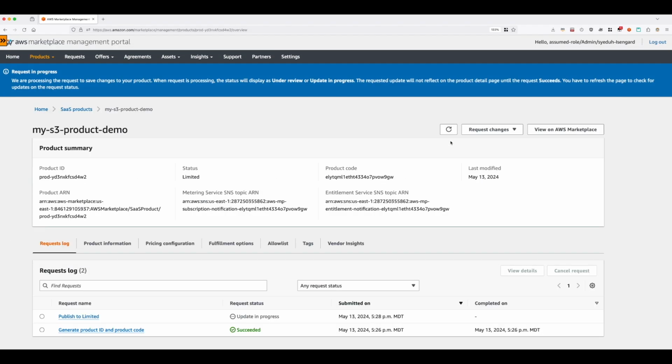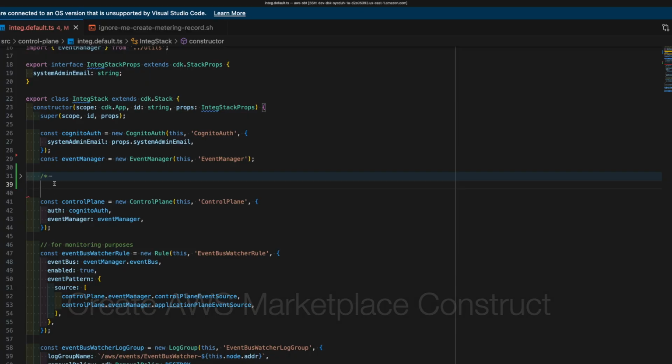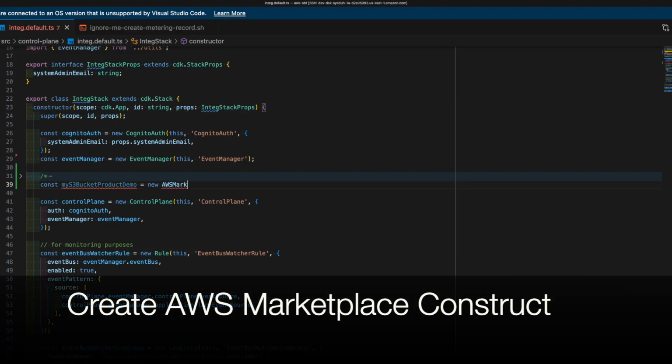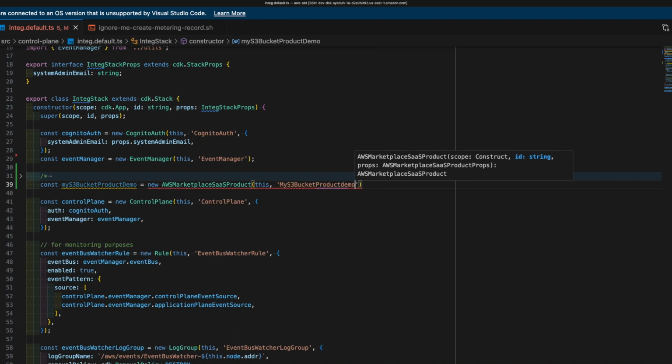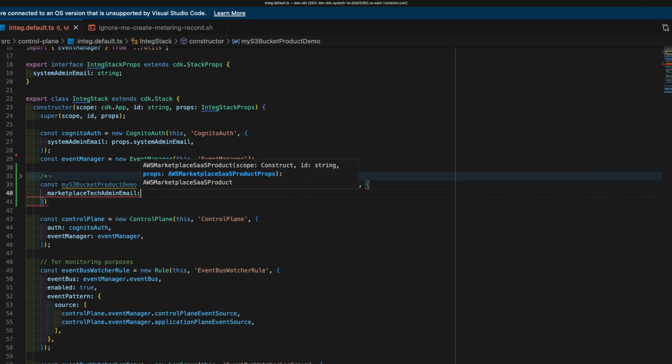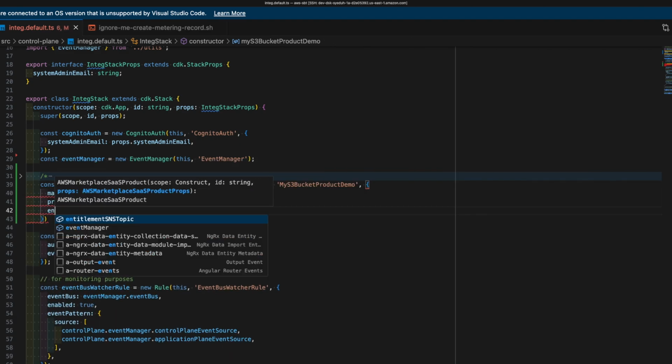We'll fast forward through the review process here. And now we'll jump to creating the CDK construct for the Marketplace product we just created. This will help us integrate that product with SBT components such as the control plane and core application plane.